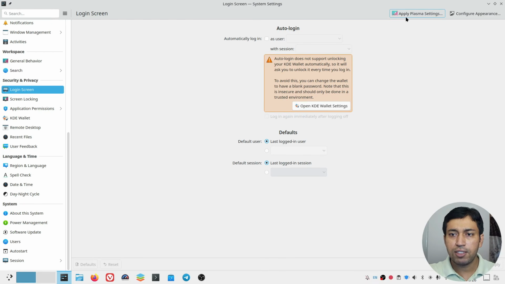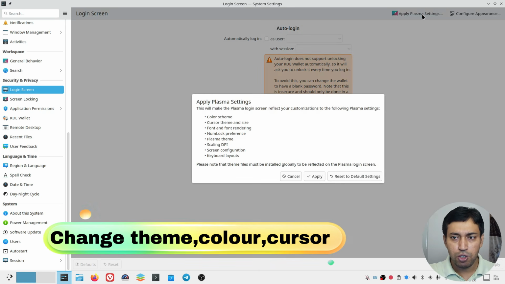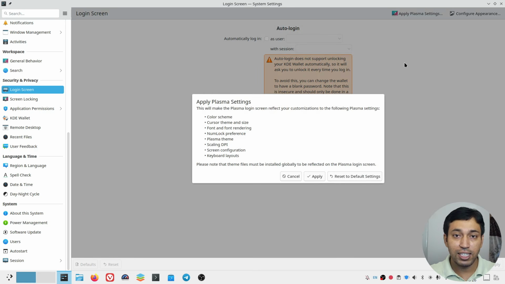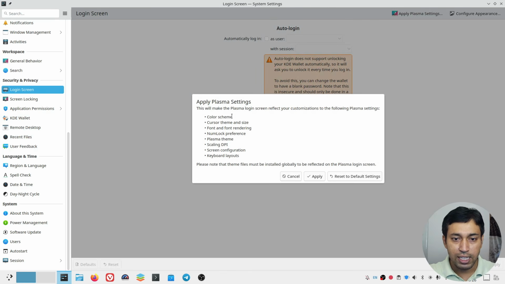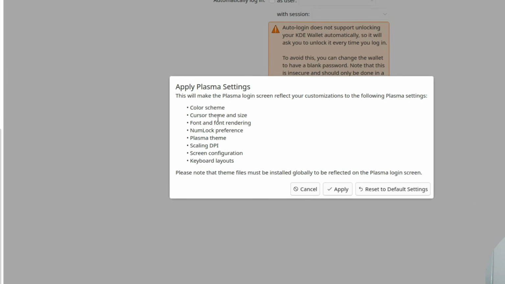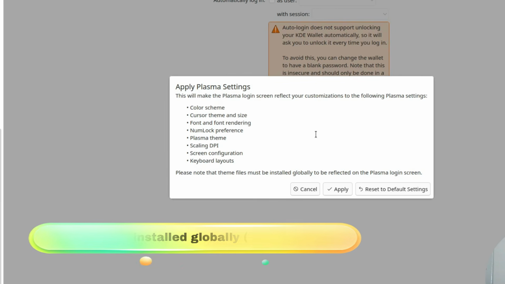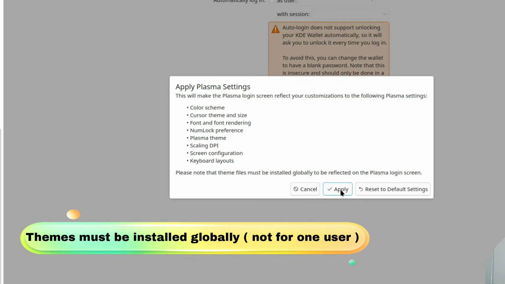And now here is the thing, apply Plasma settings. So in the login screen, what are the settings you will get? You can see that this will make the Plasma login screen reflect your customization. That means whatever you customize here, suppose I'm just showing you guys, see the color scheme. If you change the color scheme or the cursor theme and size and the font rendering and the Plasma theme, if you change these things in your current desktop, it will reflect in the login screen also. You just have to click the apply button.